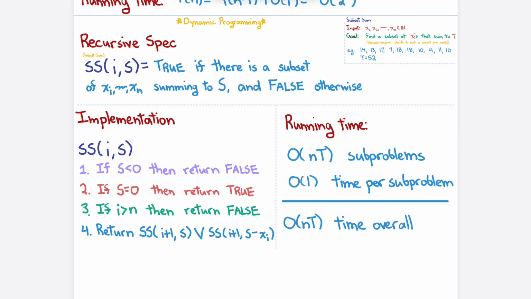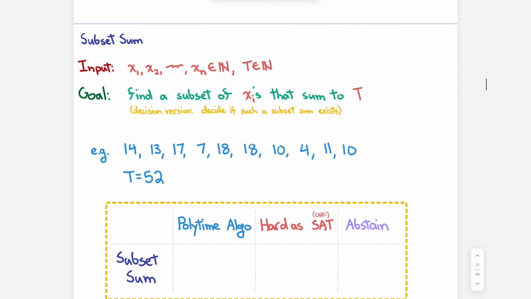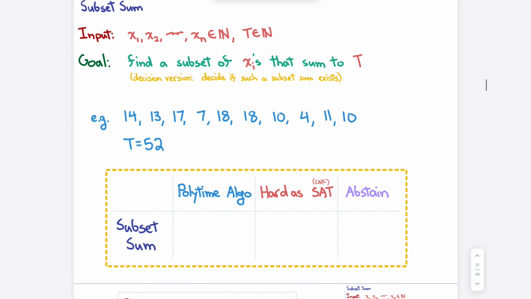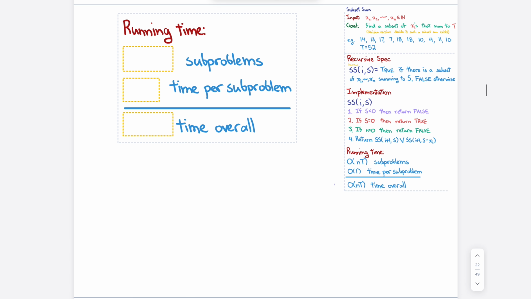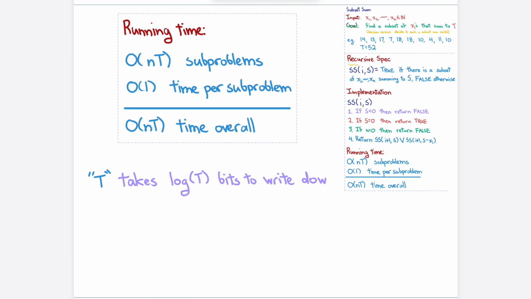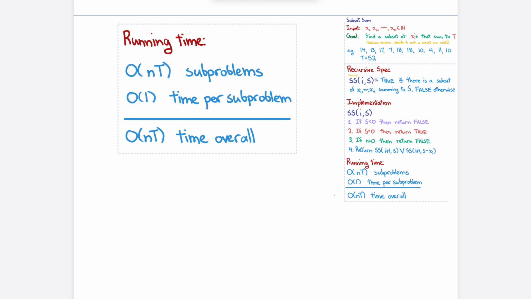I've only just re-indexed this, so it's easier to see how it's getting saved. This is referring to numbers i plus 1 through n and numbers i through n. That's simple enough. Going back to our earlier example, we had roughly 58, what did I say, 42? Okay. So are we happy with a big O of nt running time?